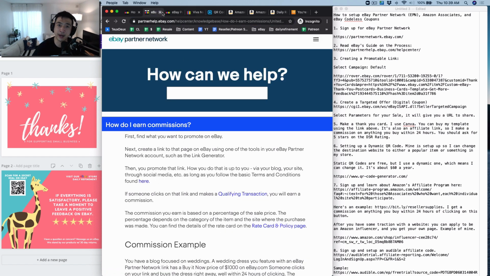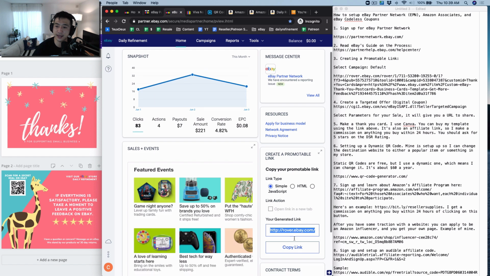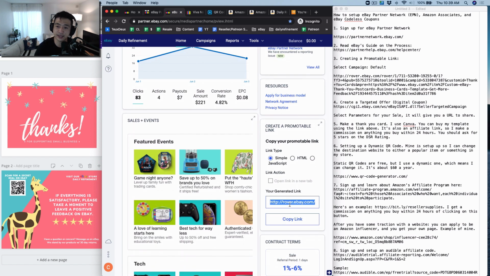So you may want to take this item, copy the link, go to the eBay Partner Network dashboard, paste it in this create a promotable link section in the middle, and then once you paste it, it'll generate a link. You can take that link and put it on your website or give it to your friends or post it on your social media, and that's how eBay Partner Network works.